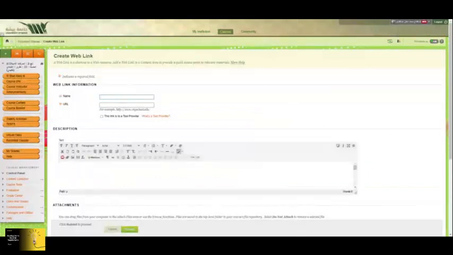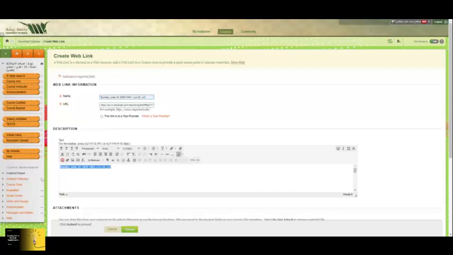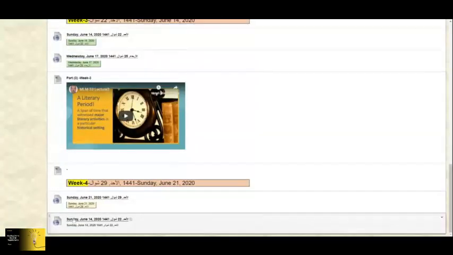Here you paste the link of the session, and here you type the day. This is for Sunday, whatever. You can change it, and I make some duration. Then when you click submit, here this is the link. You click on this link, and it will open the recorded session for the students.